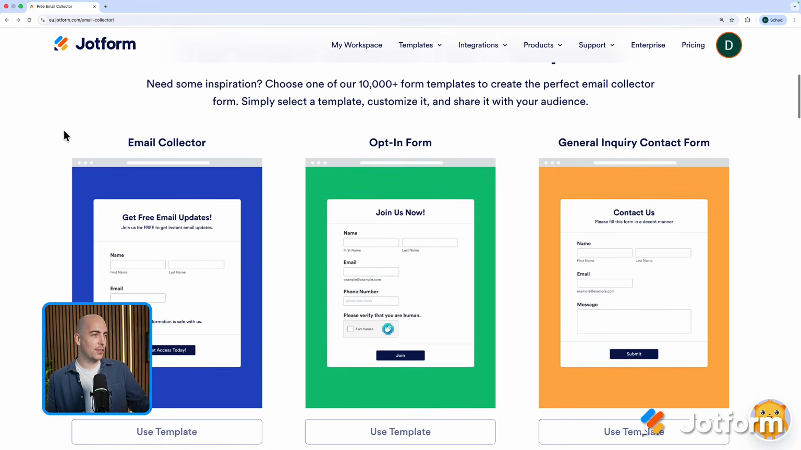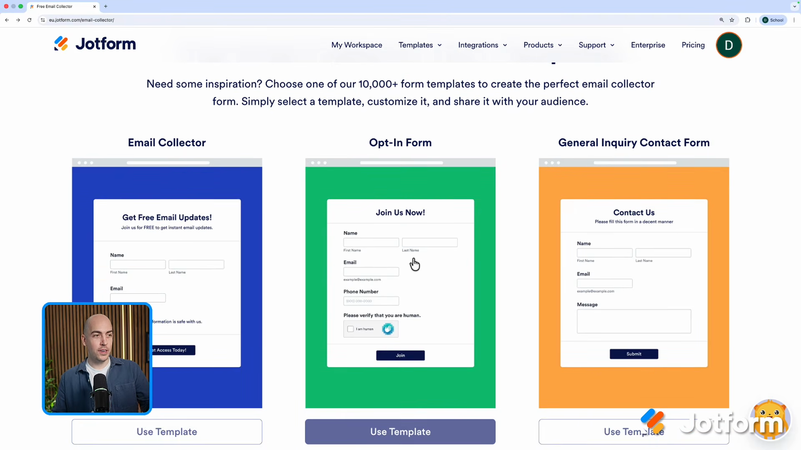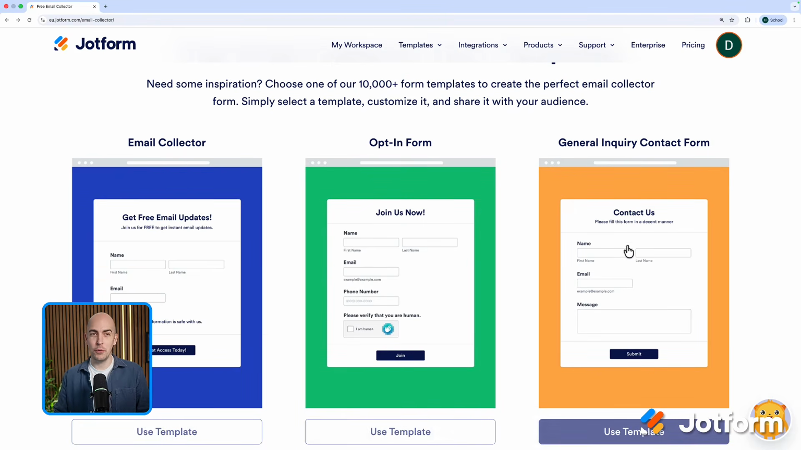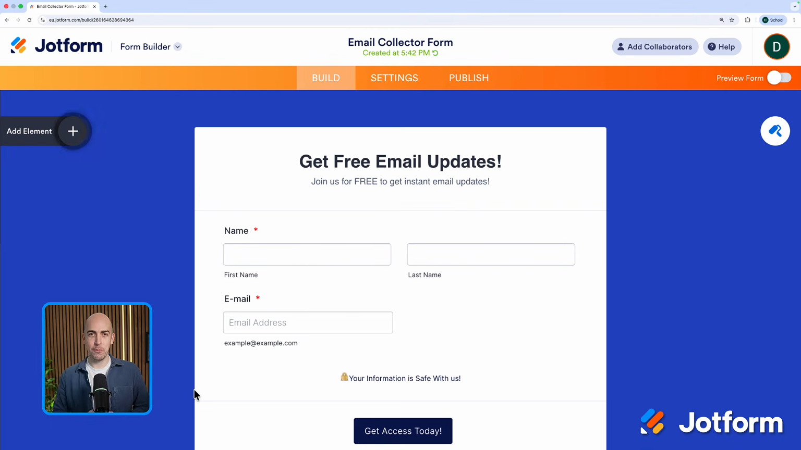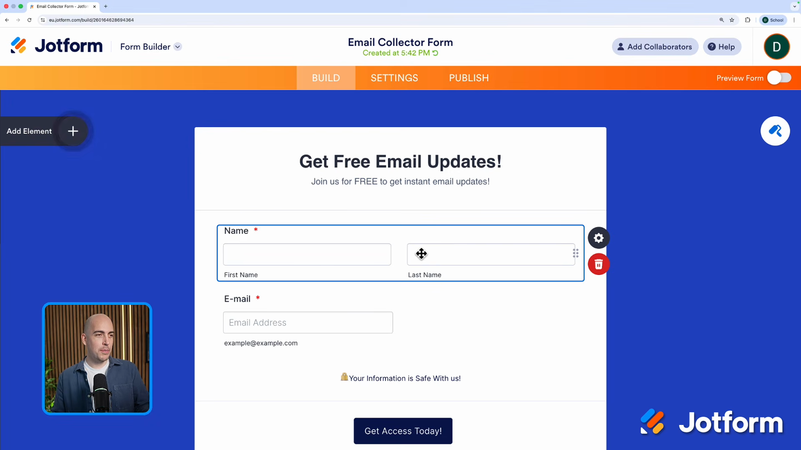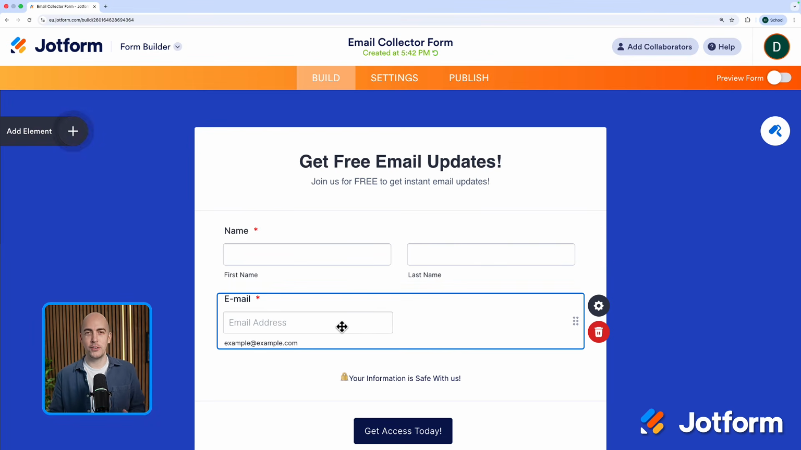There are 3 examples on this page, one just to collect an email address, one that's more of an opt-in form, and one that's more of a general inquiry. So I'm going to choose to use the template of the email collector here, and that's going to save me doing anything from scratch because it's all here already. So we can see in the builder screen here, it's already got a title. It's asking for people's name. They'll put their first and last name in. I could delete that if I wanted to. And then we've got the email address question here.